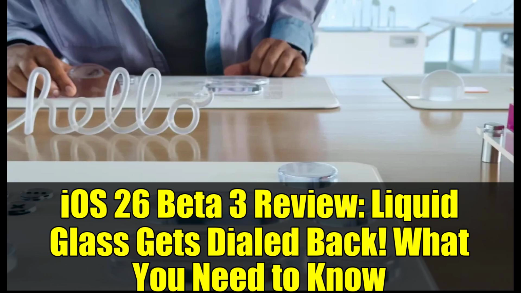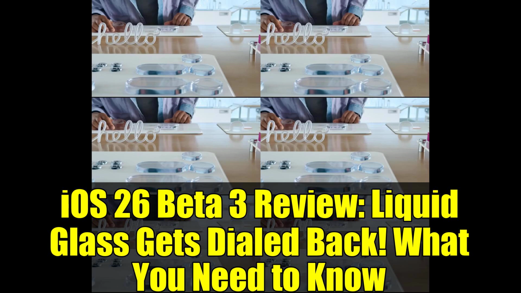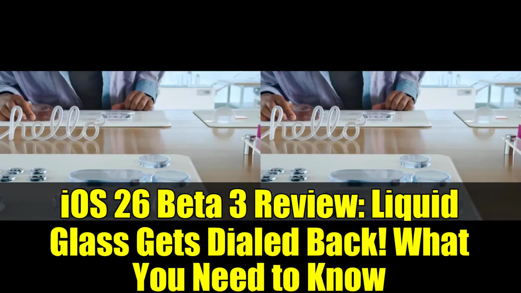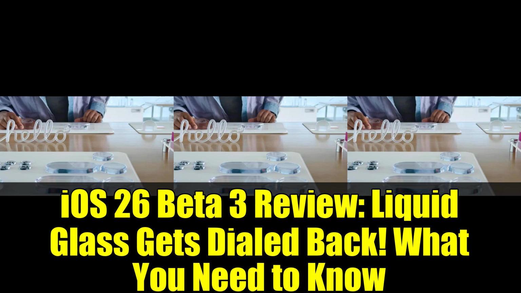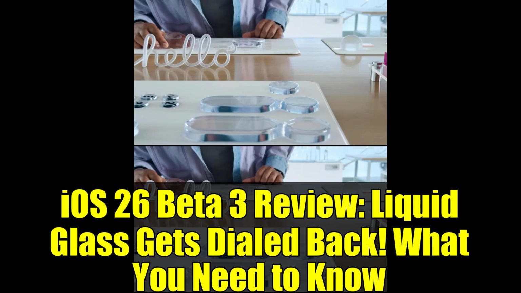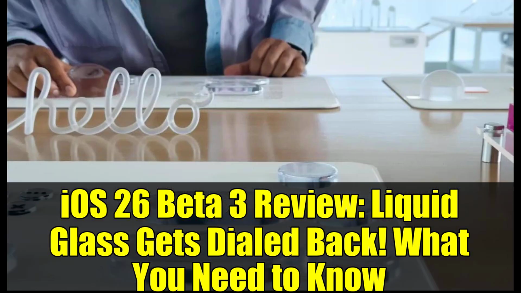1. iOS 26 Beta 3 Review. Liquid glass gets dialed back. What you need to know. Hashtag iOS 26 Beta 3 reduces the liquid glass effect. Apple has made a notable adjustment to the iPhone's sleek, glass-like appearance with the recent release of the third developer beta for iOS 26. This change comes in response to user feedback indicating that the previous update rendered certain elements of the user interface challenging to read.